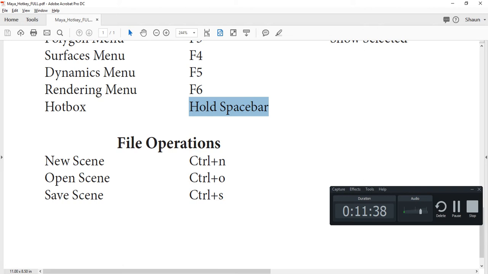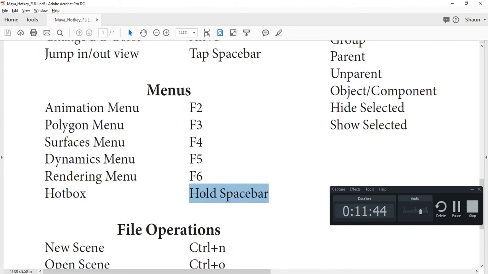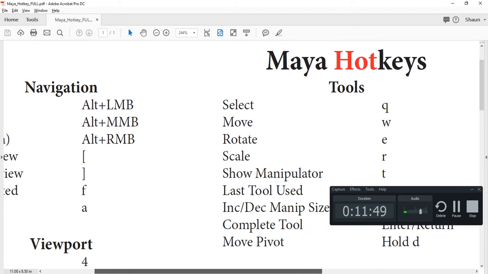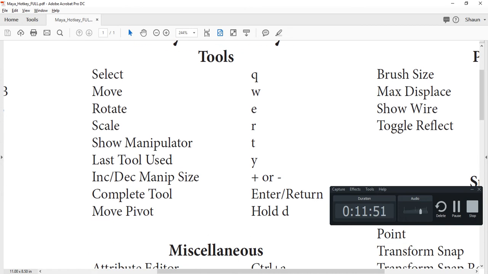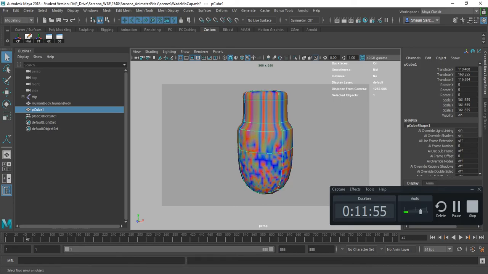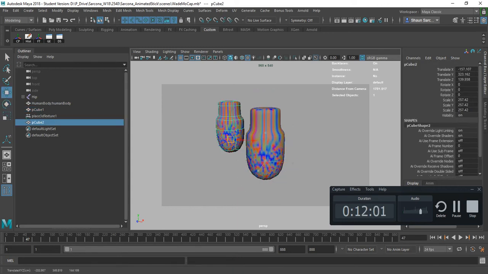File operations, Control N to open a scene, to make a new scene, O to open, and S to save. Pretty basic stuff from everything else we've kind of done, or you've kind of done over the years. Select, move, rotate, and scale. So selecting stuff, obviously Q is our selector, but you can select things in any view or in any tool.